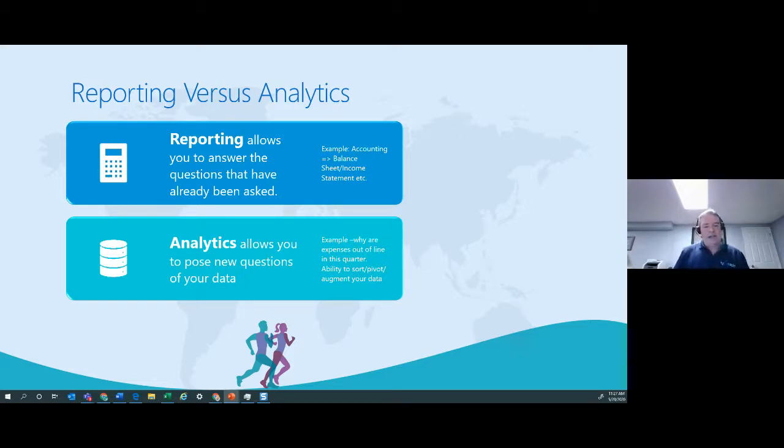So when you're looking at those three aspects of the services that are provided by Microsoft, you have to classify that into what problem are you trying to solve? Is this a reporting problem or is this an analytics problem? Again, a lot of what they provide out of the box is very, very sufficient for your needs.